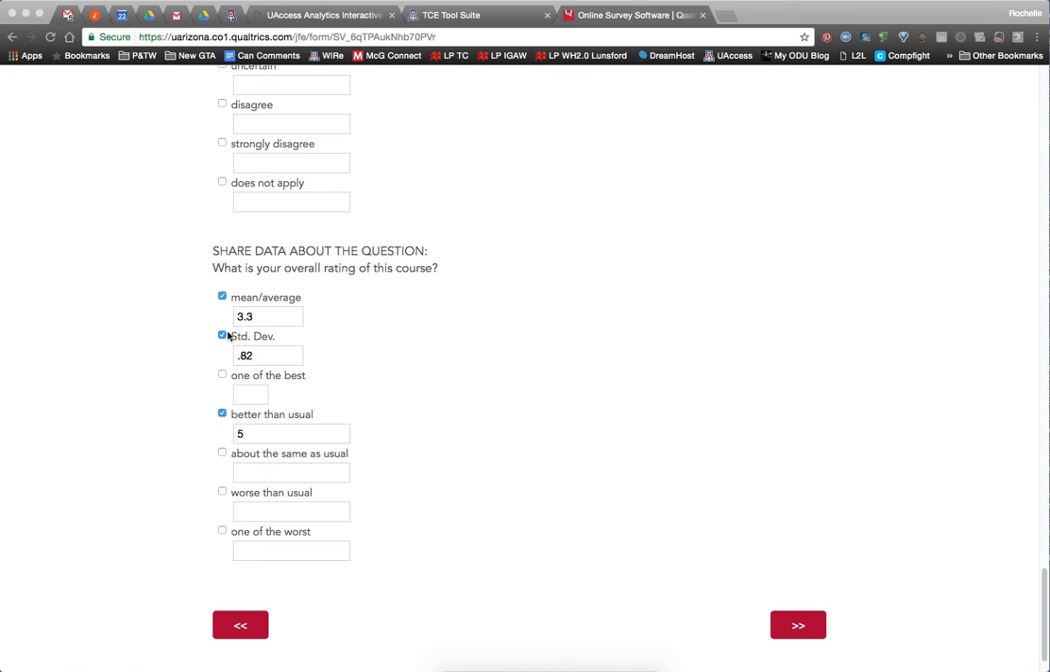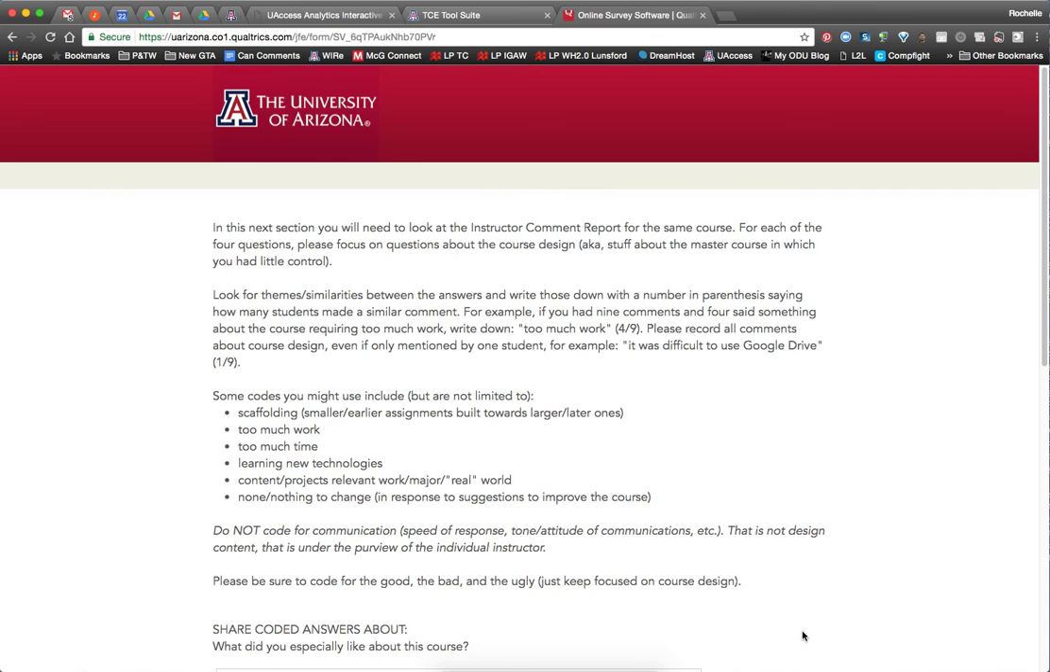And notice again, you only check the boxes where you actually put numbers in. So always the first 2, and then whatever the mode or frequency is highest. Okay, finished with the number crunching. Now going to the comment report.